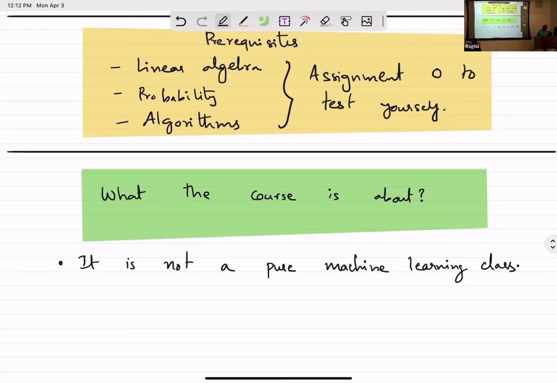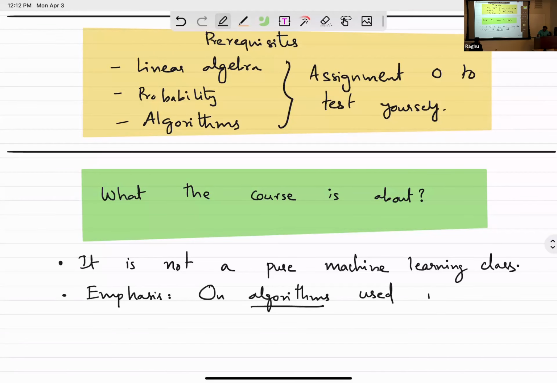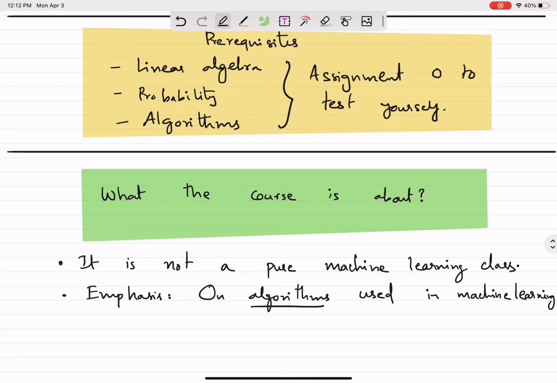So the emphasis is on algorithms used in machine learning. We'll touch upon some of the modeling issues, but we won't be digging deeper into them. We'll be digging much deeper into the handful of algorithms that really underlie much of modern machine learning. In fact, we'll focus on maybe 6 or 7 algorithms, and then spend a few lectures each on every one of them, considering various aspects.